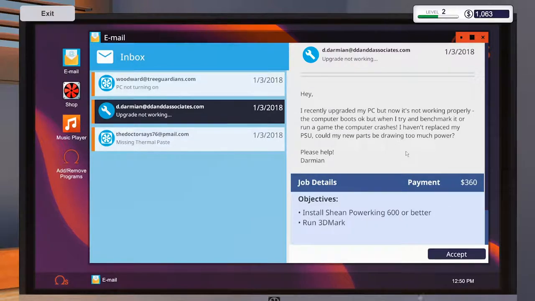Recently upgraded my PC. Now it's not working properly. The computer boots okay. When I try and benchmark it or run a game, the computer crashes. I haven't replaced my PSU. Could my new parts be drawing too much power? Right, so we need to install a Sheen Power King 600 or better. So we're going to accept that one.